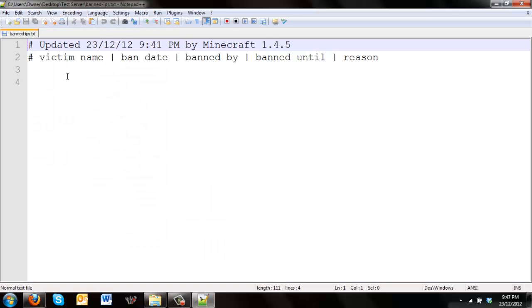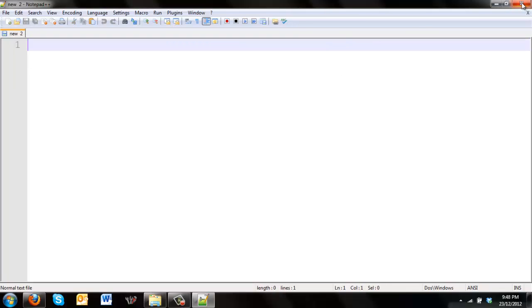Banned IPs are the victim's name, so the player that you want to ban, their Minecraft name, the date that they are banned until, the date that they begin to be banned. I believe that you type it the day, month, year. Who they are banned by, the date they are banned to, same format as this, and why they were banned. So it'll tell them you were banned because whatever, by whatever player banned them.